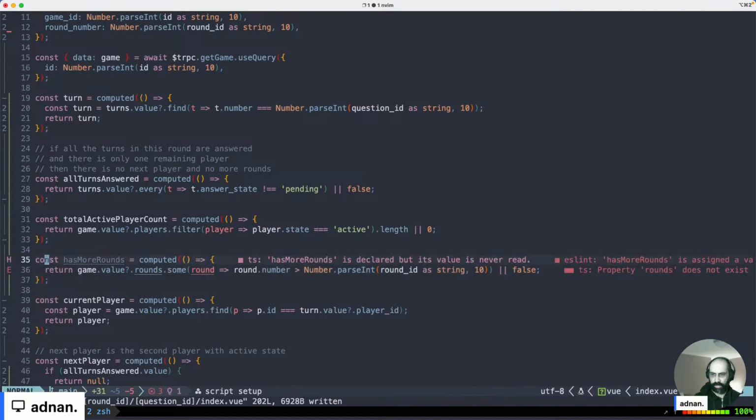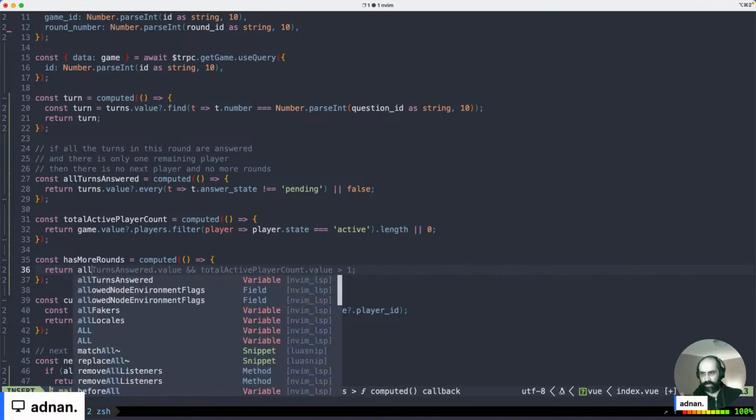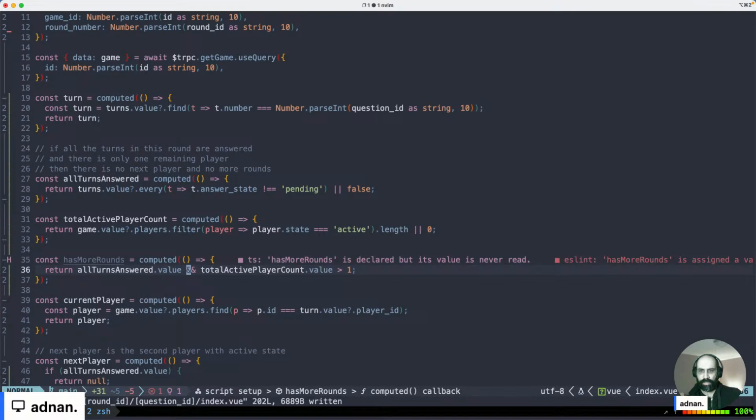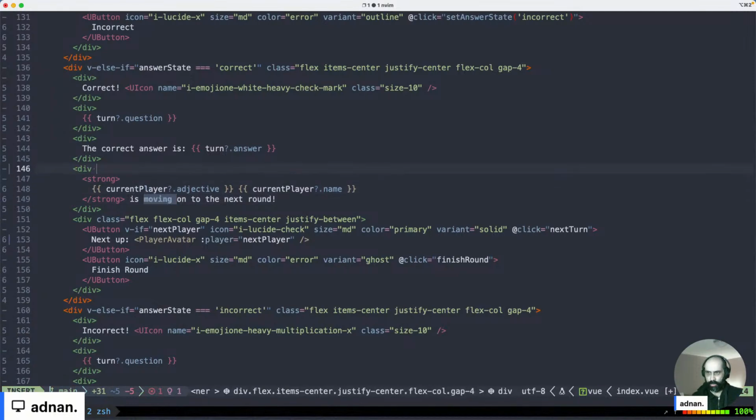And let's see if AI has given me something useful. It has not. Dear viewer, it has not given me anything useful, even though my comment here indicates the logic I want, right? There's no ambiguity here. So we'll say if all turns answered, and now it's given me the right thing. hasMoreRounds is when there's more than one player remaining. So this idea of moving on is only applicable if hasMoreRounds.